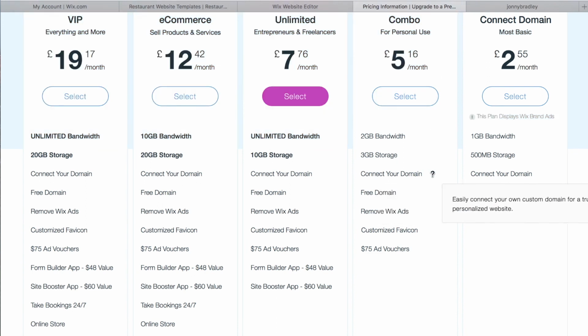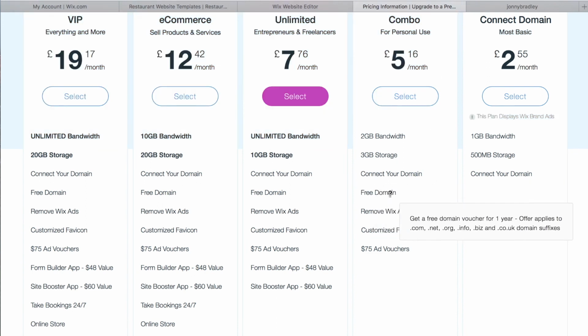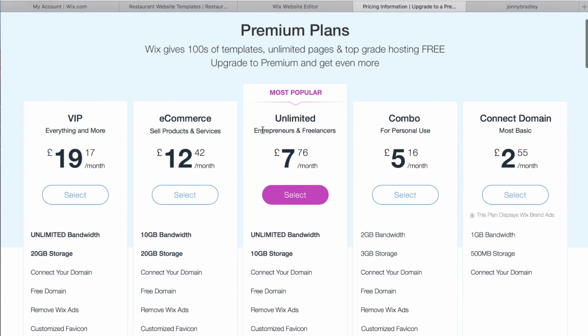But this allows you to connect your domain. You get a free domain if you pay for a year up front, and obviously get rid of the adverts. This allows you to do a whole bunch of stuff.